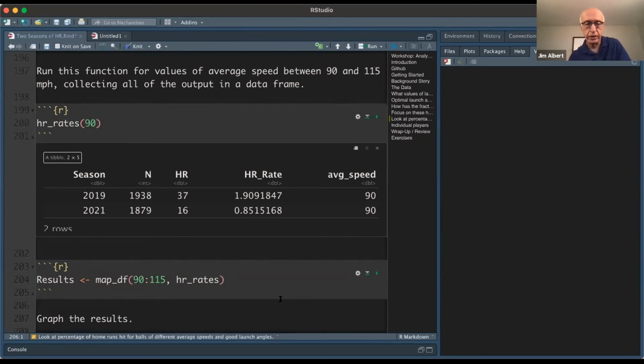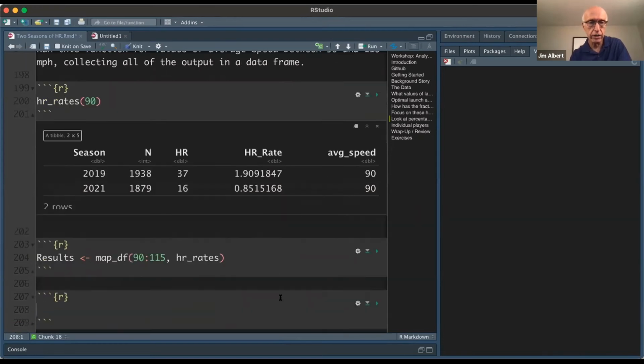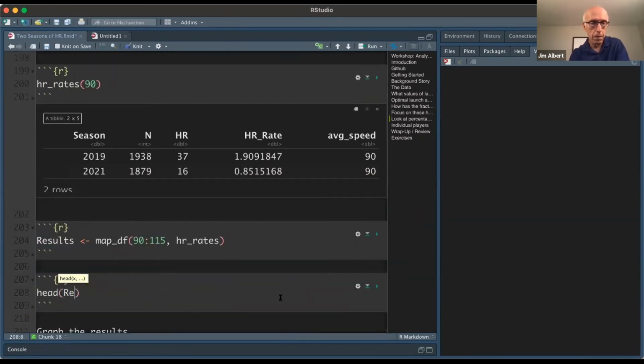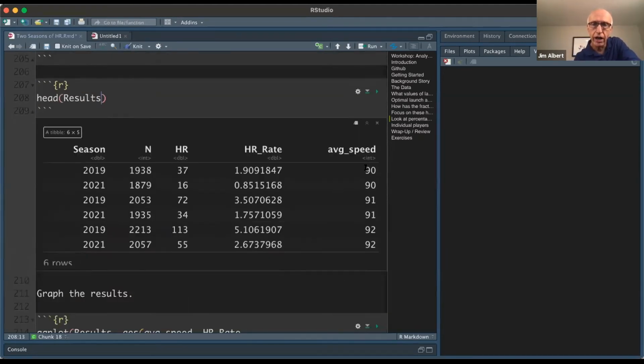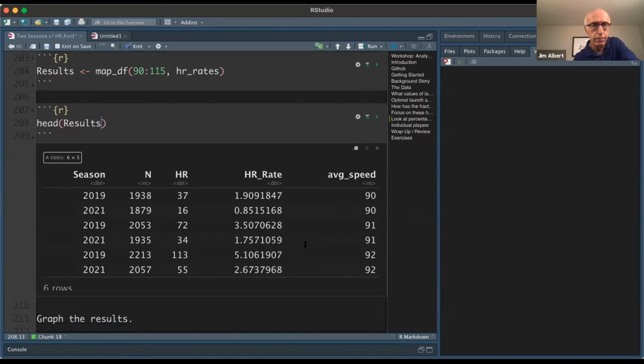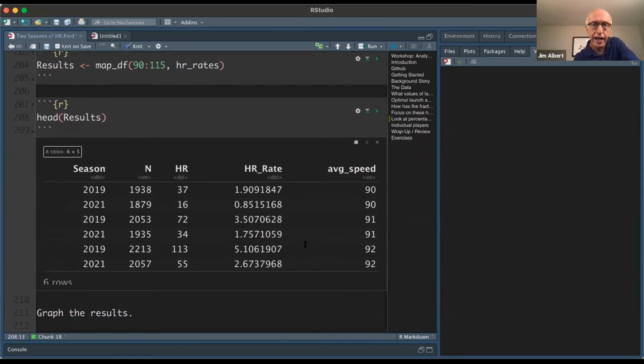If you look at what this data frame looks like, I'll show you a few rows of it. See what's happening: it starts off with 90 and gives you the home run rate for 90, and then does it for 91, 92, all the way up to 115. So, okay, now I have this. I'm interested in seeing how the home run rate varies between these two seasons for all these different average speeds. So what I'll do is plot, on the x-axis, the average speed against the home run rate.